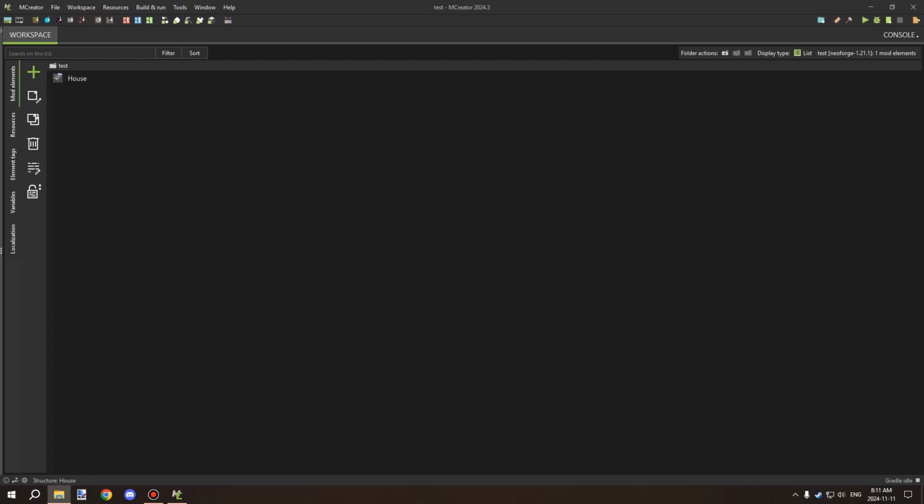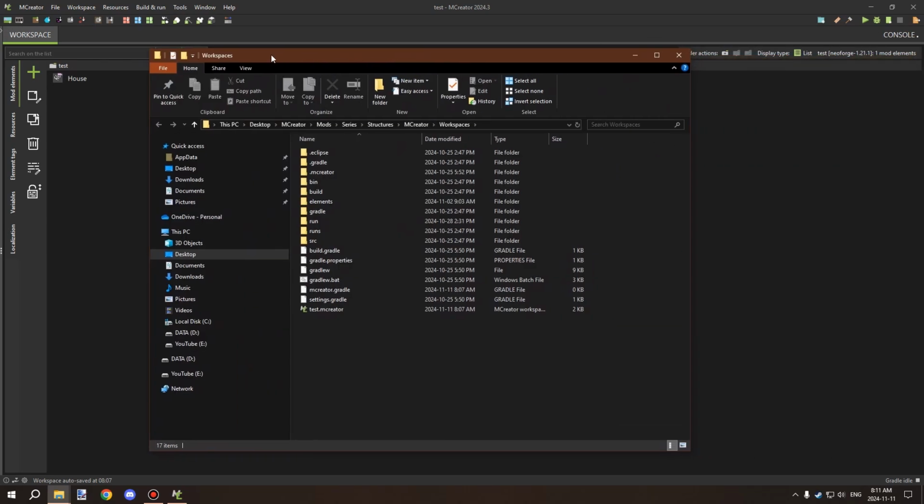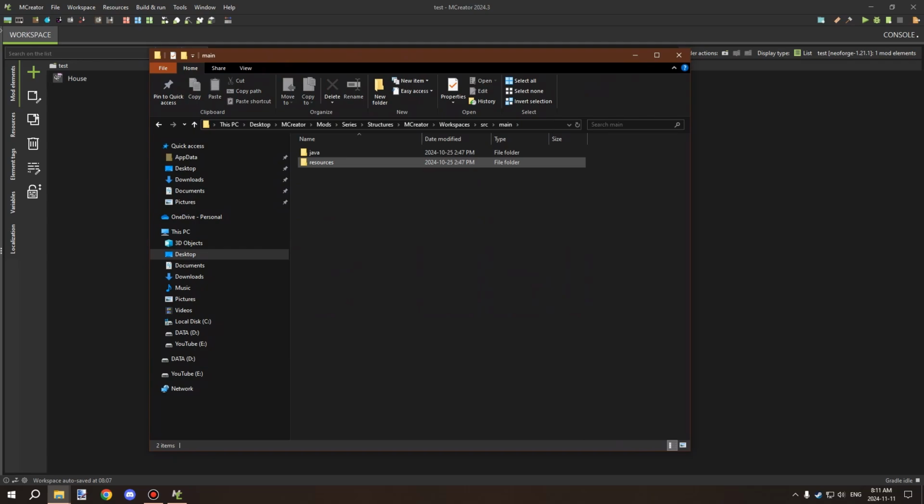All right, so first things first, we need to navigate there. So what we're going to do is go to the workspace, open workspace folder, and then we're going to have a folder like this, and we're going to go to source, main, and then we want to go to resources, data, and then our namespace for our mod. And then we want to go to worldgen, and then structure. And then in this particular file, we will be able to find the code that we need.